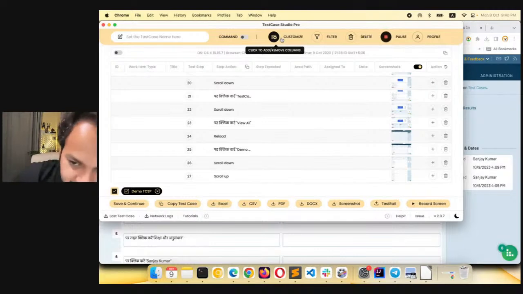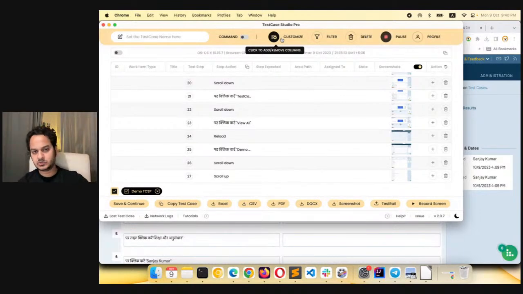Then here, one more amazing feature is that we can record the screen as well. Suppose you are testing an application, say a desktop application and then a web application together, and you want to record a screen, a video. That is also possible here with the help of Record Screen.